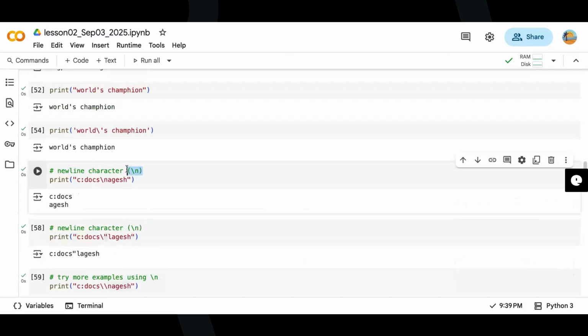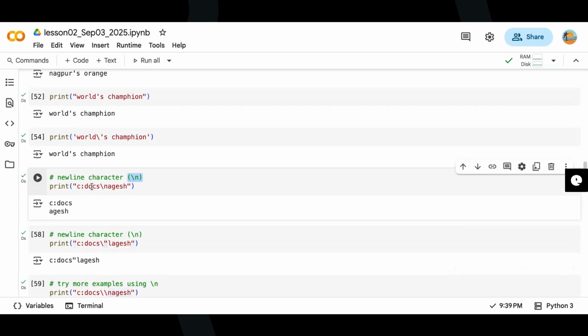So just remember that backslash n is considered a new line character in the print statement. Whenever you have this backslash n, it would print in the next line. So you can explore this. This thing you can remember: backslash n is a new line character.